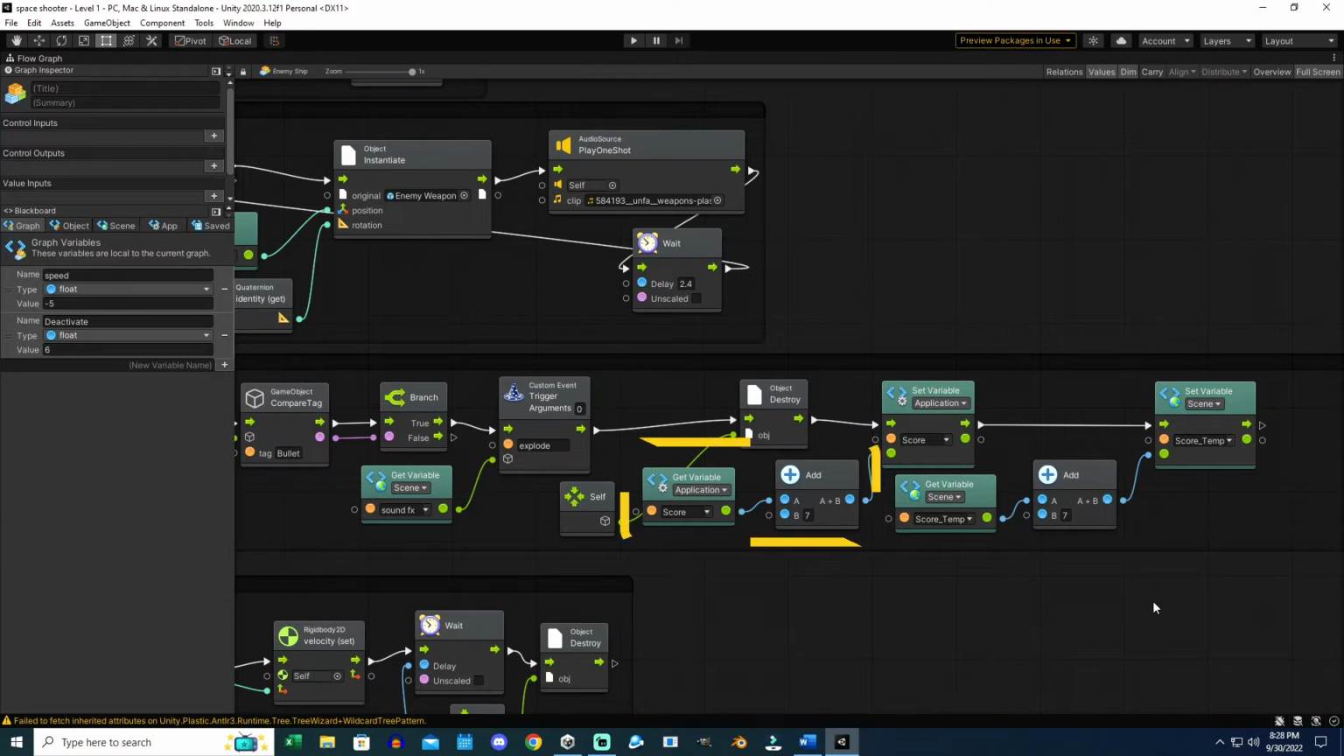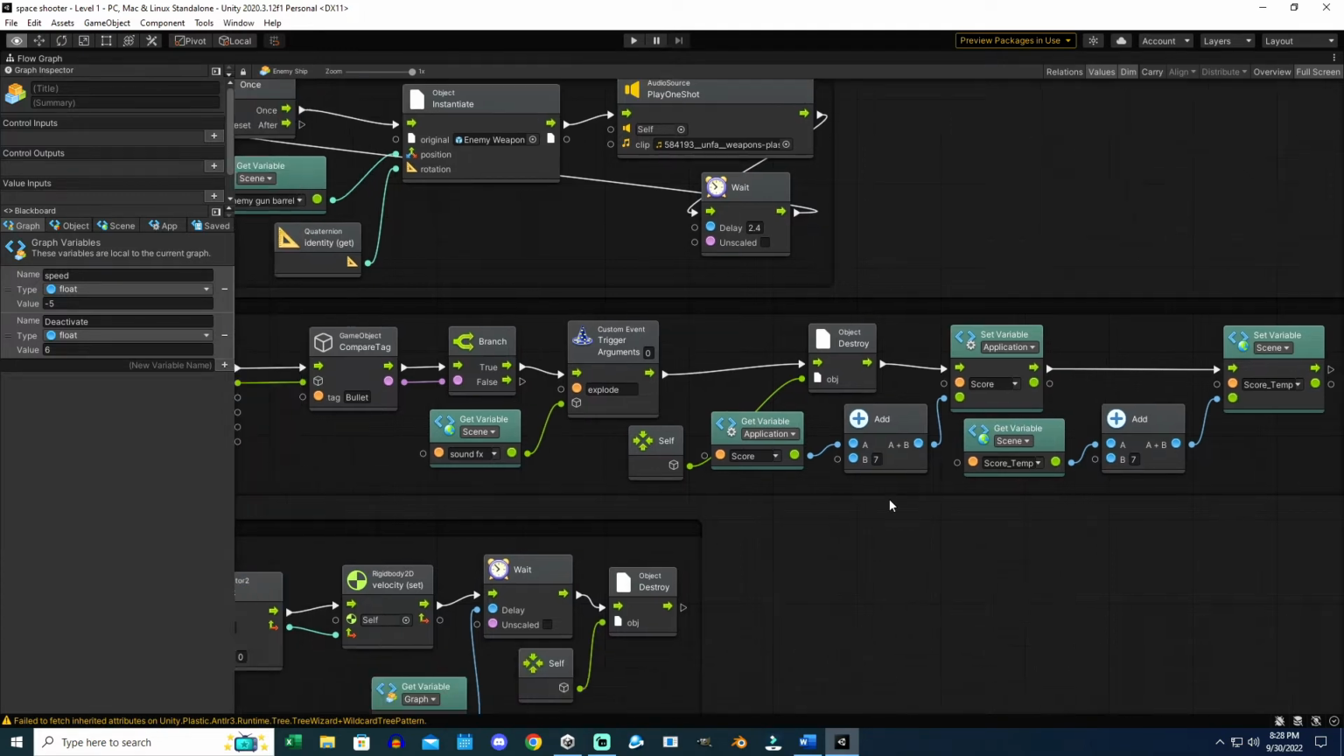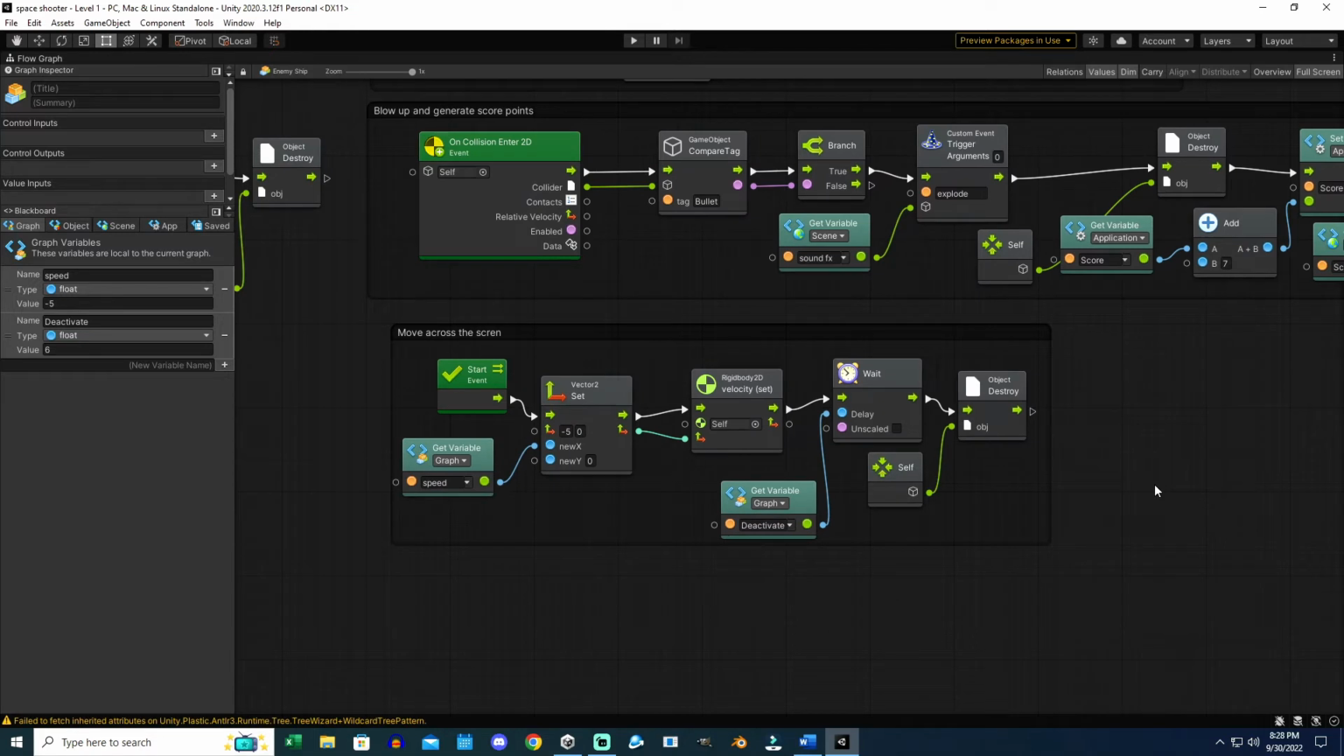It certainly wouldn't hurt. So we're just going to get the score variable, add 7 to it, and plug it into the new score variable. So we're going to get and set and add 7 to it. It just repeats twice in a row because that's what I was thinking at the time. It's that simple. And then the last thing we want to do as far as movement goes is to move this across the level.